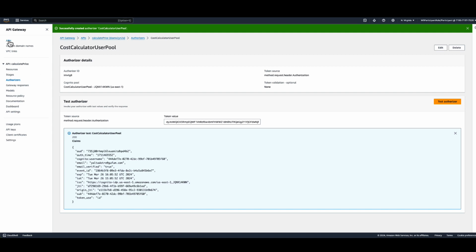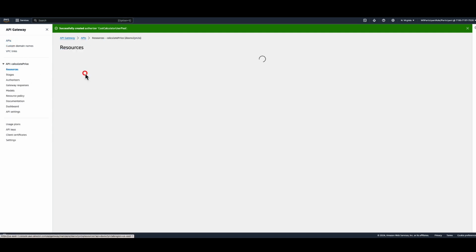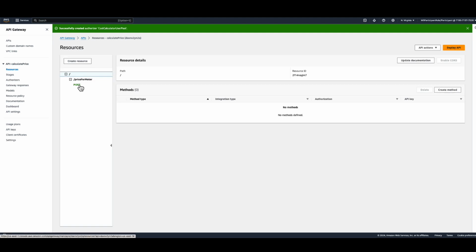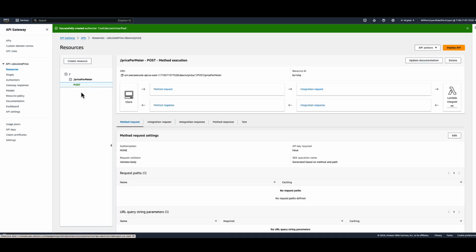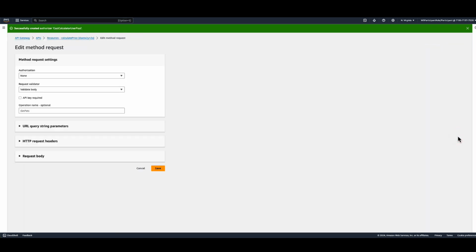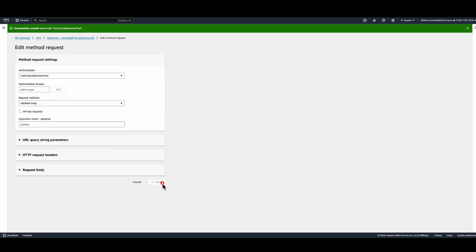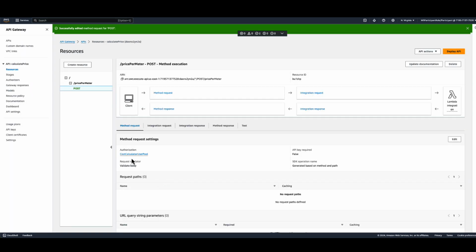We'll go back to the APIs, select our API, and select the post method. We can see that the method request currently is not authorizing. So we'll click Edit, and in the authorization, we'll select the Cognito user pool that we attached. We can see that now we have the user pool authorization attached.